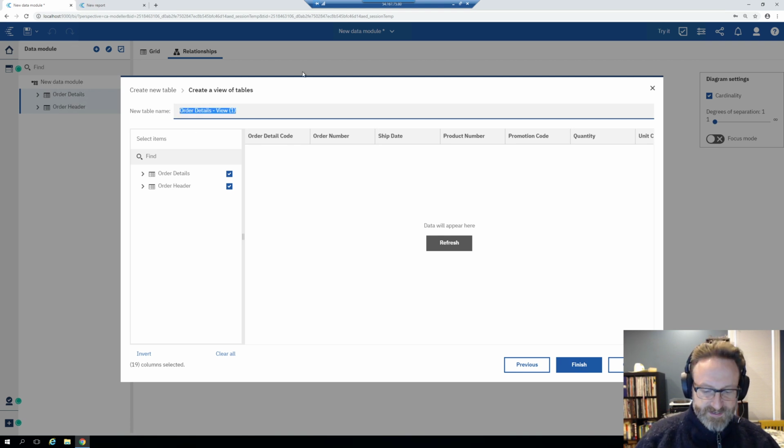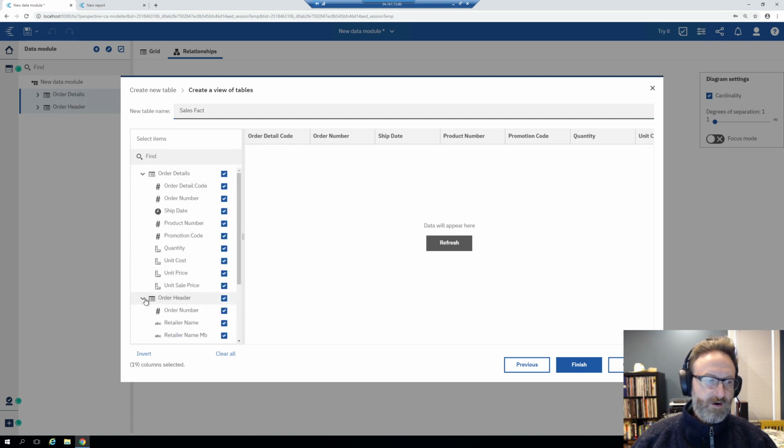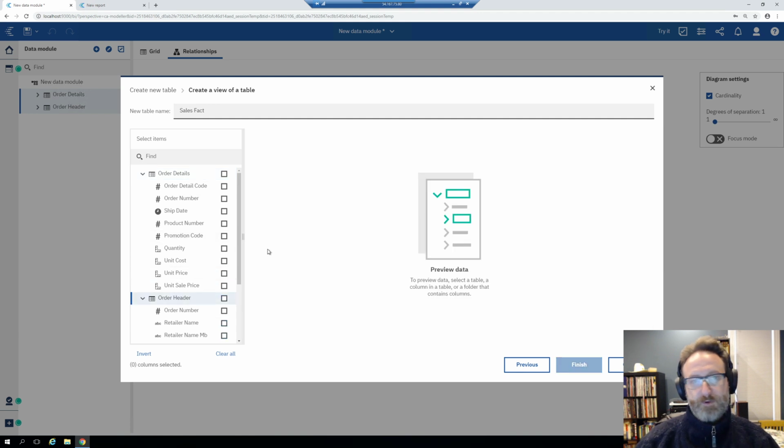So in this case, I'm building something, we're going to call it sales fact, right? And then you'll see here are all the fields that exist in those two tables. So I don't want all of them. I know that right off the bat. I'm trying to make something that's simpler for end users to understand and for developers to understand. So I'm going to uncheck everything, and I'm going to go through and only choose the things that I want.